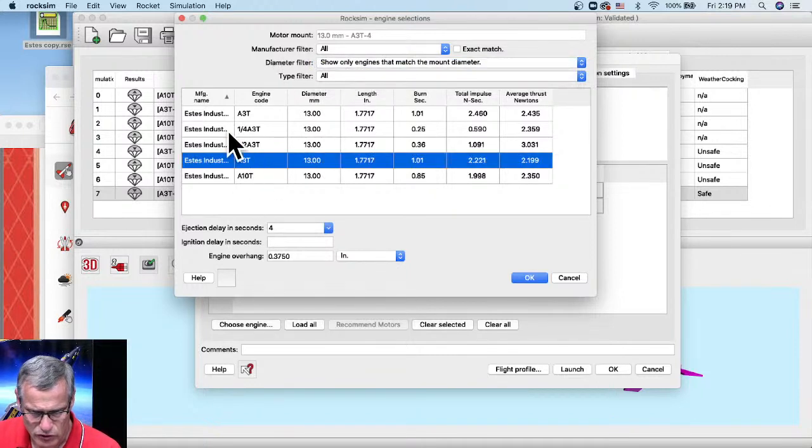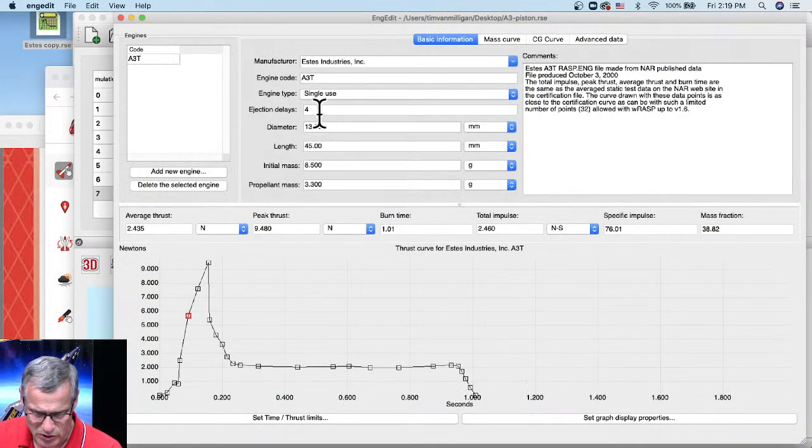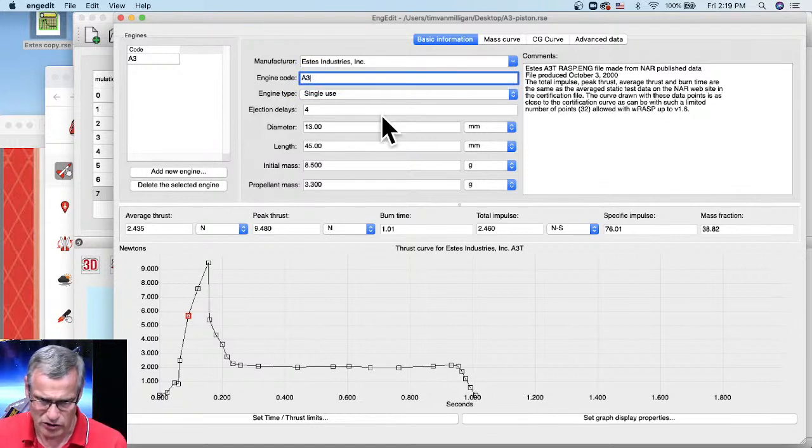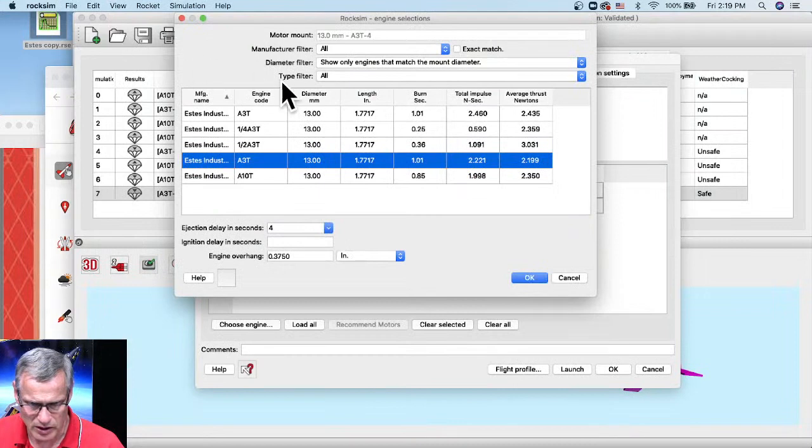I should have 2 A3s here, but when I was in Engine Edit, what I forgot to do was to change the name here. So I got 2 engines with the same name, and it's probably confusing it. So let's call it A3 piston. And hit save. Okay, so it saved it. Now I've got to reload that motor.